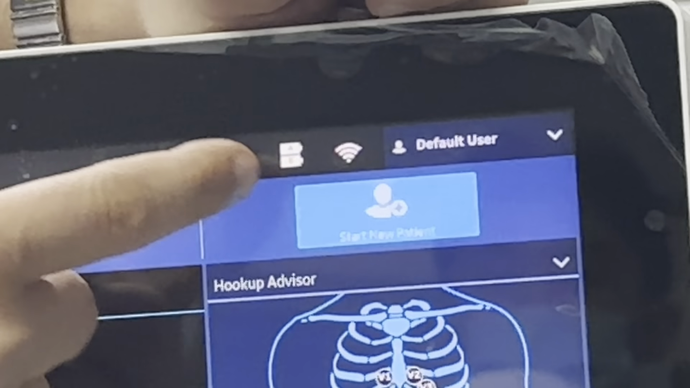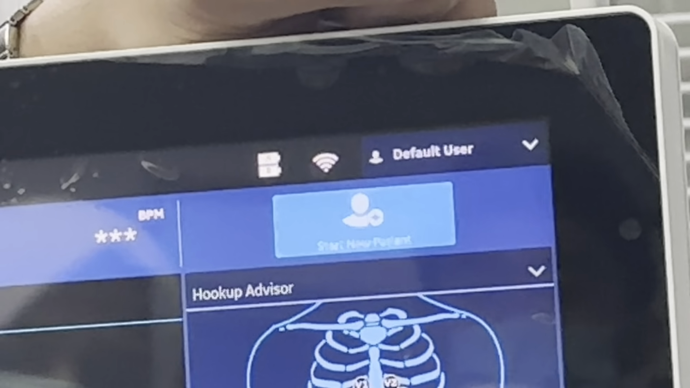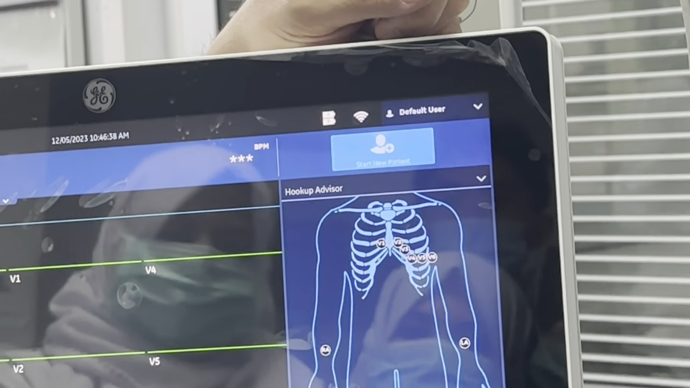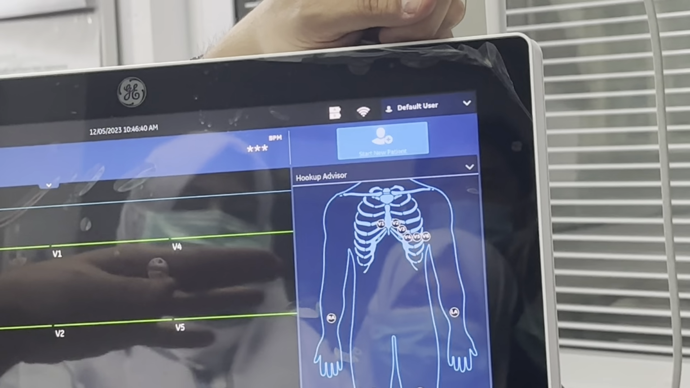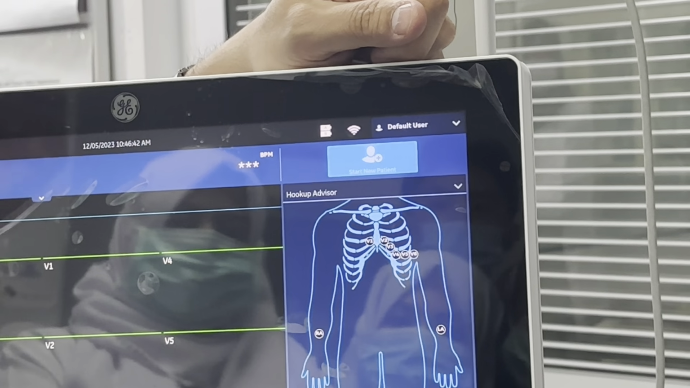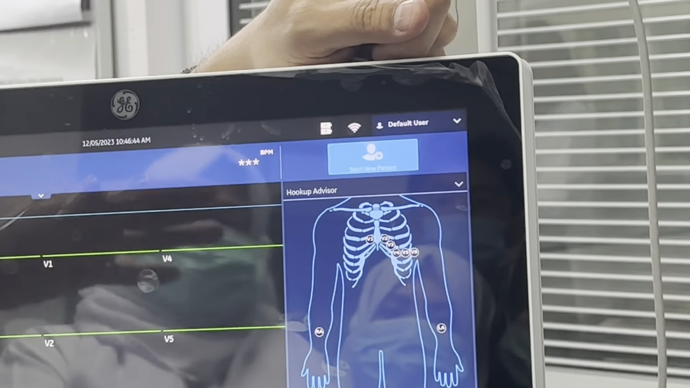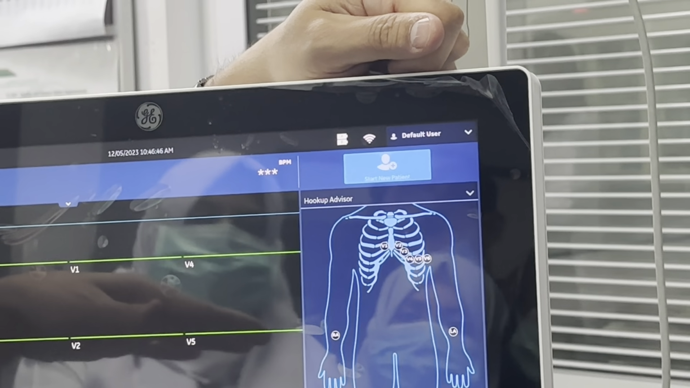Next to it we have the battery level. The machine has two batteries. Every single battery will last for 3 hours. As advised by the manufacturer, whenever you are not using the machine, please keep it plugged in. Even if it is fully charged, it will not affect the battery's life.